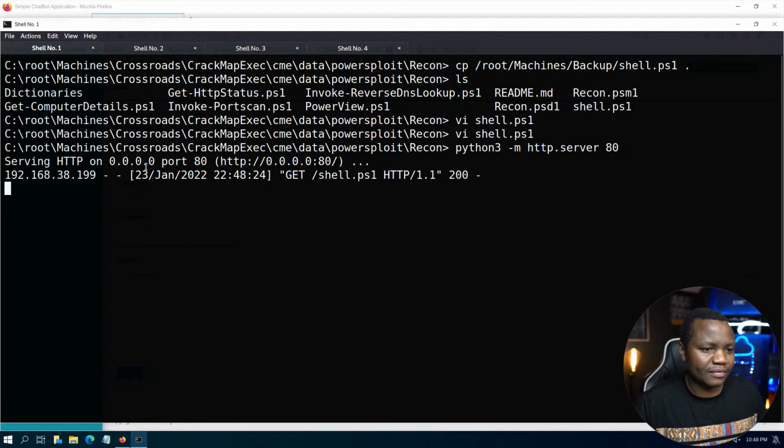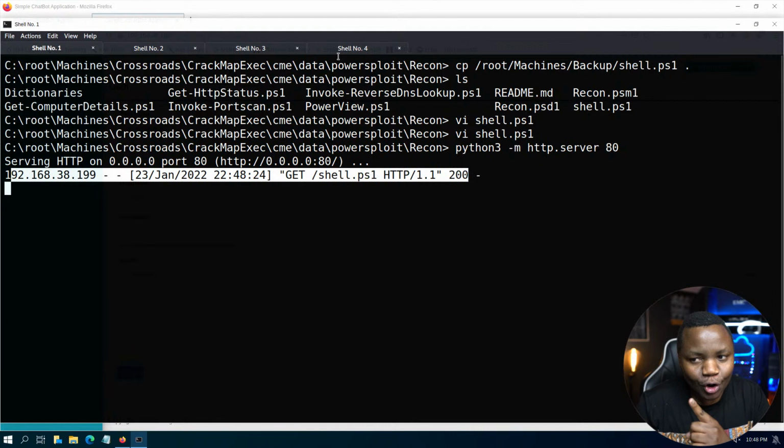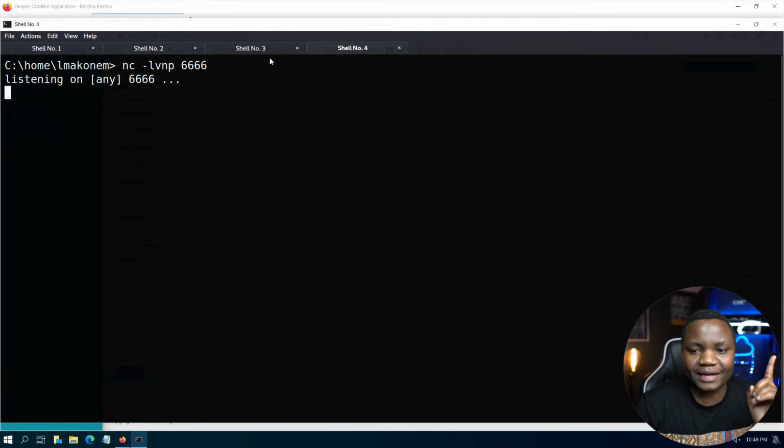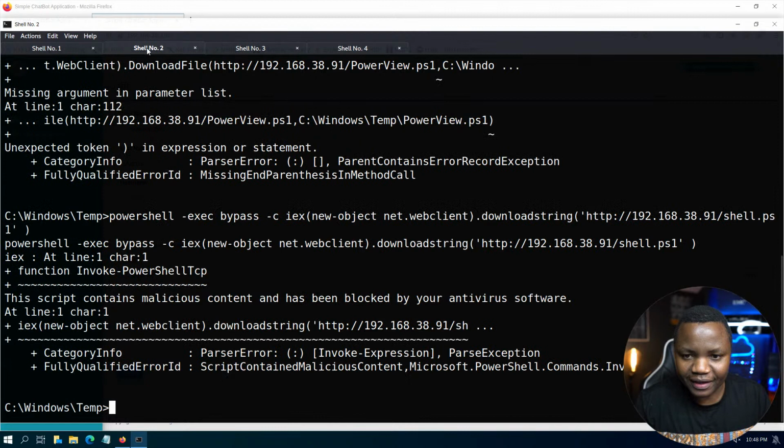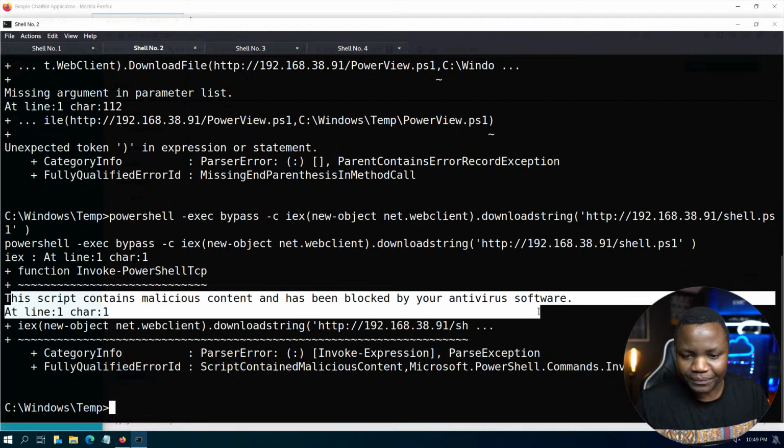Look at that. I mean, this has to be the coolest thing. Come on, guys. I'm struggling for you here, showing you the real struggles. Look, this time we did reach back. We got a 200. So I should have gotten a new shell then. No, not yet. But we learned something here. This script contains malicious content that has been blocked by your antivirus software.